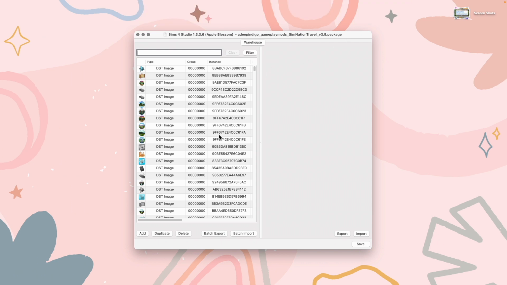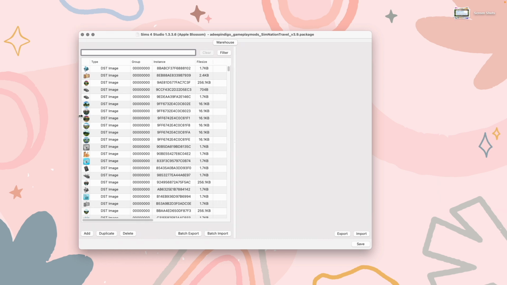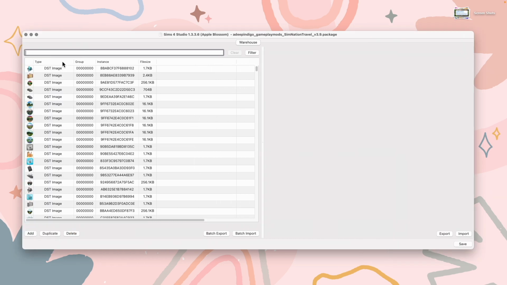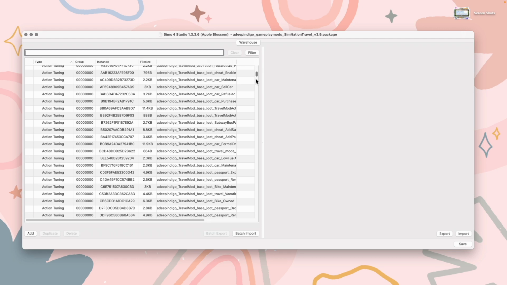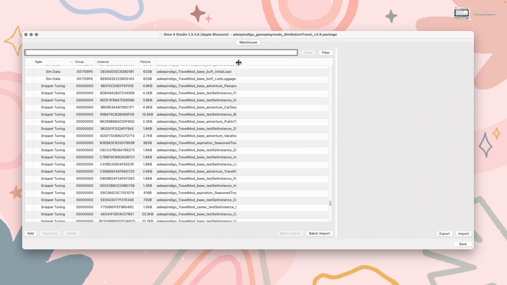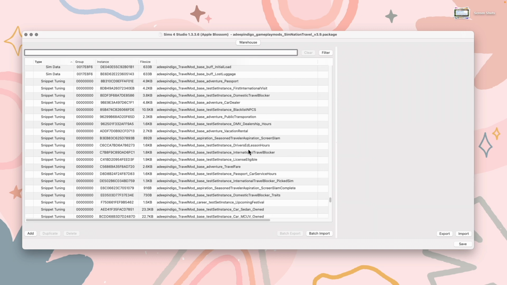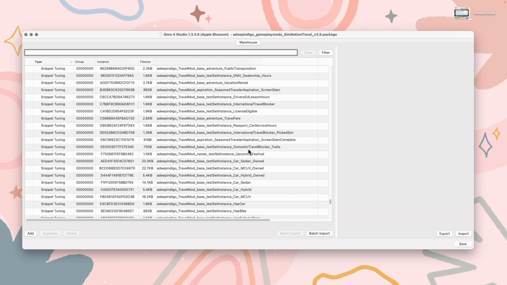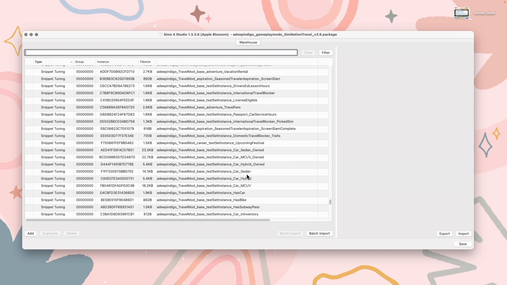Now this mod is what makes cars functional. It also gives you driver's licenses, passports for travel, and so many other features, which you can find at the link below. But right now we're just going to talk about how to make these cars. So again, I am going to make this alphabetized by type, and then I'm going to go all the way down to snippet tuning. Okay, now this particular snippet tuning that I'm looking for is the one that makes the cars owned and registered as cars. So these 6 things are what tells the game that these are cars, and that if your sim has the car, that it is owned.